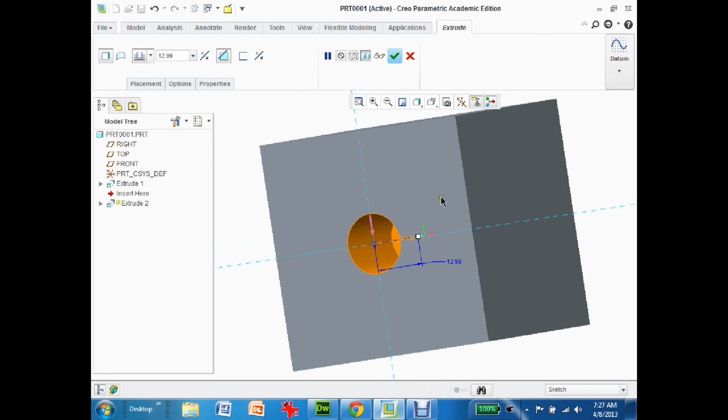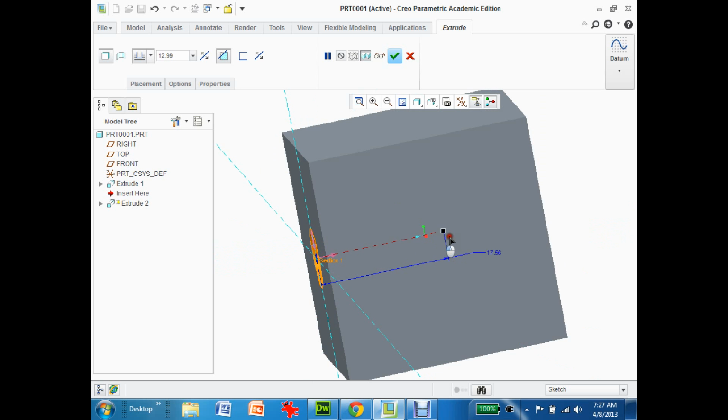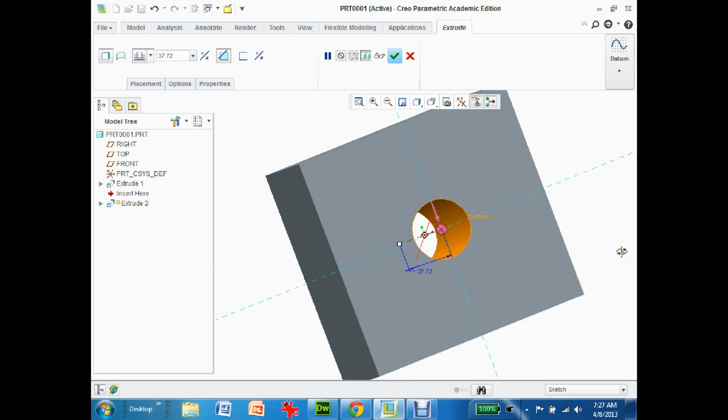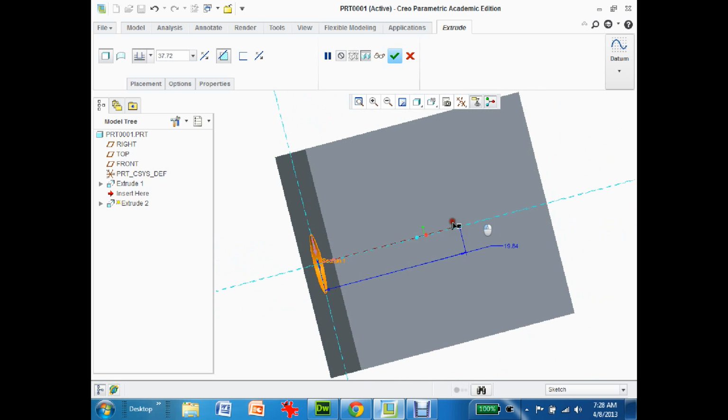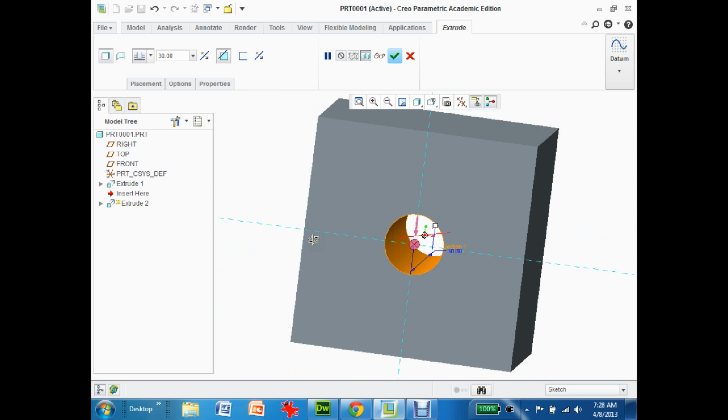Now I could just drag this white and go all the way through there. And now I got a hole. Okay, that's easy enough to do. Or I can double click it because I know it's 30 and say, well, it's 30 deep. And again, there's my hole.